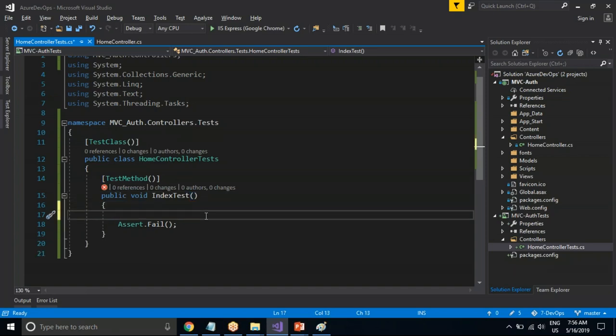There is something called AAA syntax. What is AAA syntax? What will it help me do? It will help me build a unit test case using a certain pattern. It is called the AAA pattern. What is AAA? Arrange, act, and assert.